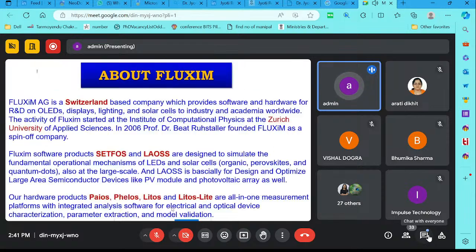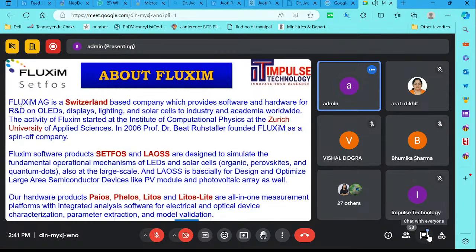So basically the software SETFOS is developed by the Switzerland-based company Fluxim. They developed the software as well as hardware for simulation purposes, as well as for characterizations. The hardware they are developing is specifically for solar cell and LED applications. They are concentrating on academic institutes as well as industries worldwide. From 2006, they have been developing the products.